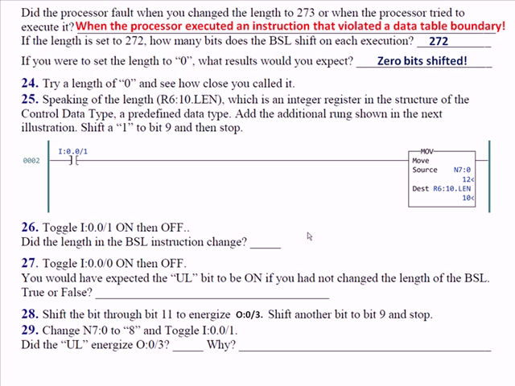Okay, speaking of the length, which is a 16-bit integer, R6:10.LEN, which is an integer register in the structure of a control data type, known as a predefined data type. Add the additional rung shown in the next illustration, shift a 1 to bit 9, and then stop. Okay, so as you can see there, the current length is 10. If you execute this rung, you're going to put a 12 in the length. So the bit is set at bit 9, so the next shift ought to go to the unload position and turn on the unload bit.